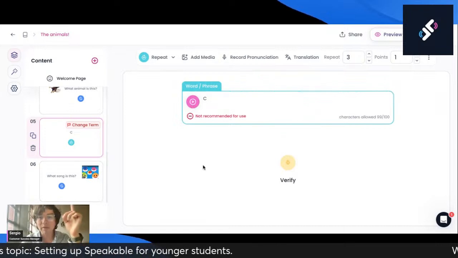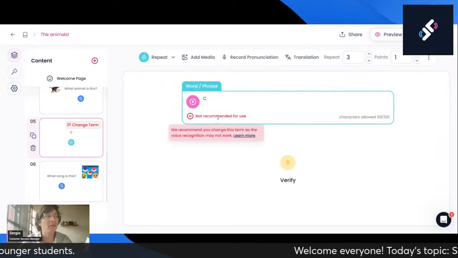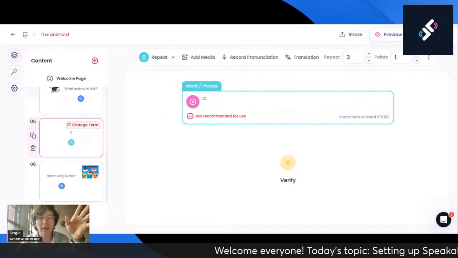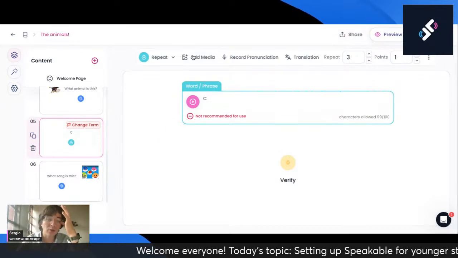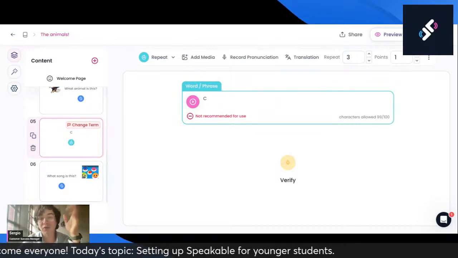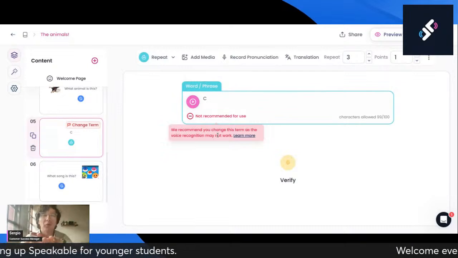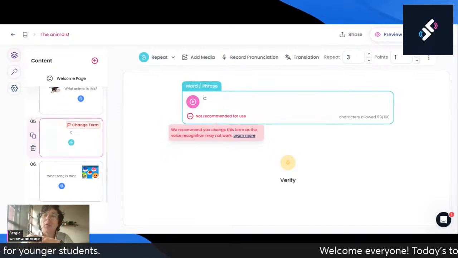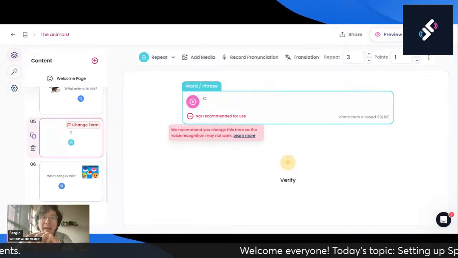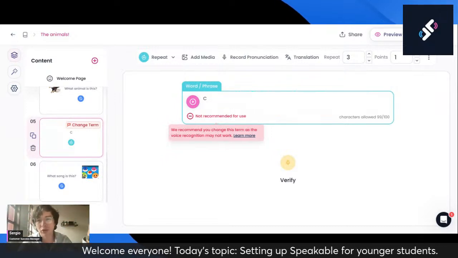C. However, there's a problem with this. It says not recommended for use. Remember when it says before, like, unverified or verified? Well, this time, if you're planning to use only a C or a monosyllabic answer or question, it says not recommended for use. And the reason is the way the repeat cards work is they work with your student's device directly, not like there's no AI involved, there's just voice recognition involved.